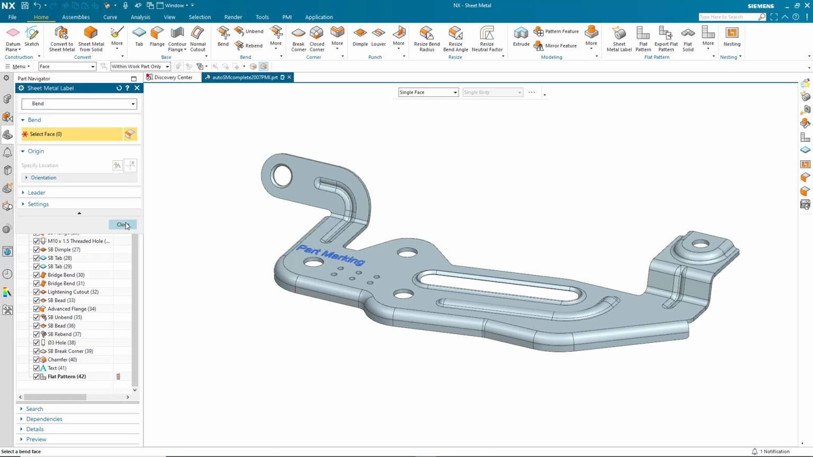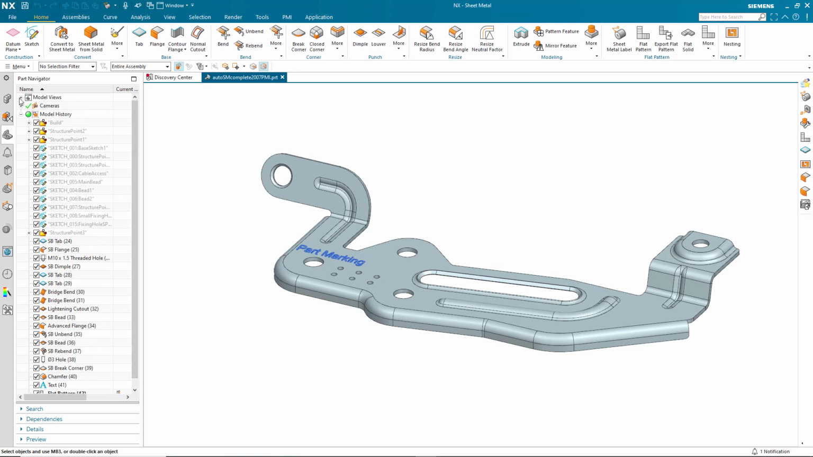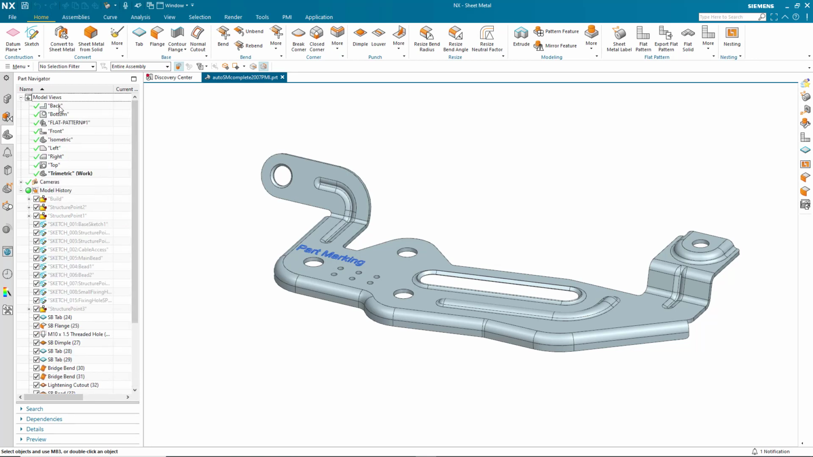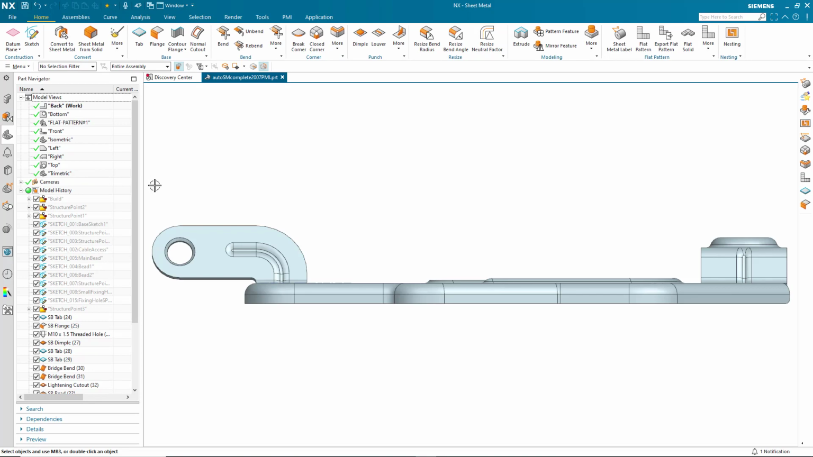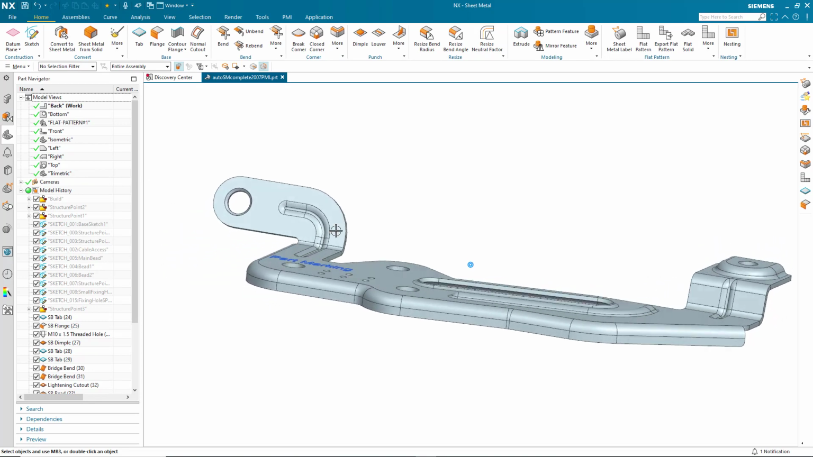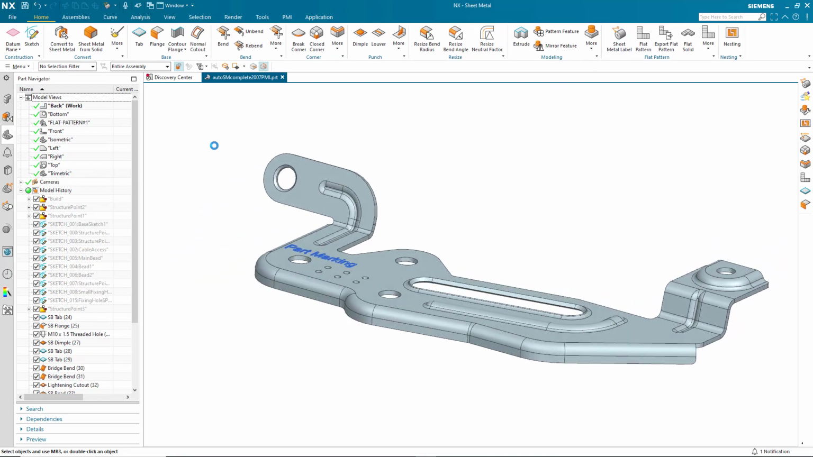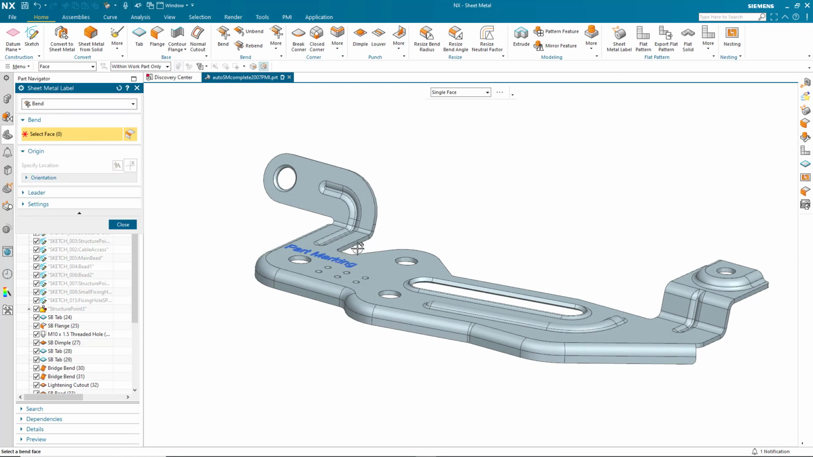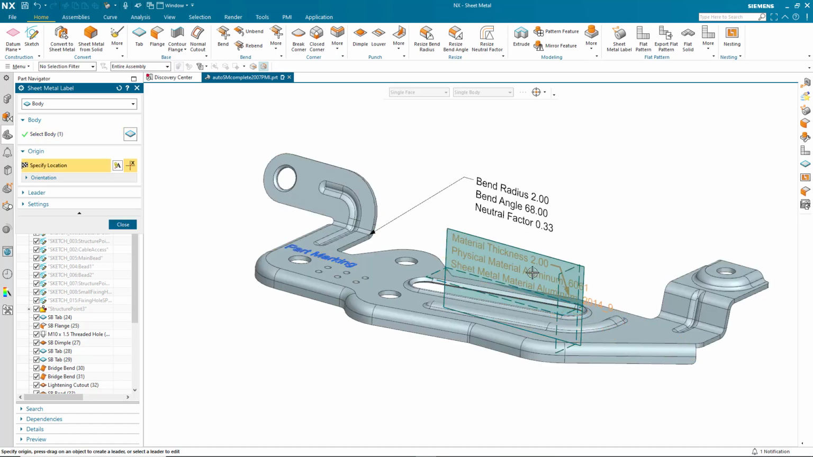Before we go there, let's just close the dialog here and set our model view for the labels that we're going to introduce. And I'm going to put these on the back view. And I'm going to create my bend. I select the bend and I can generate the PMI. I can do the same for the body base. So I just pick anywhere on the body.